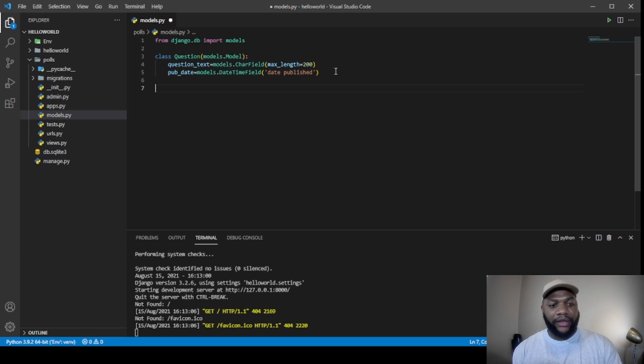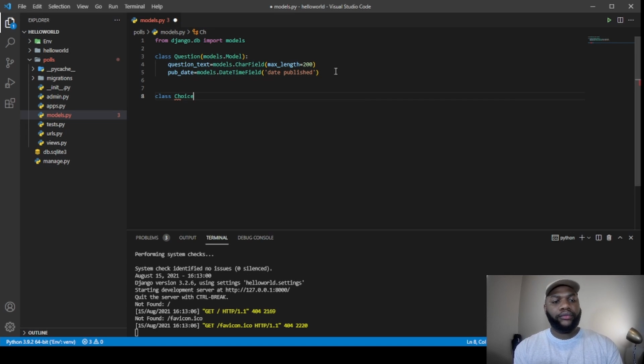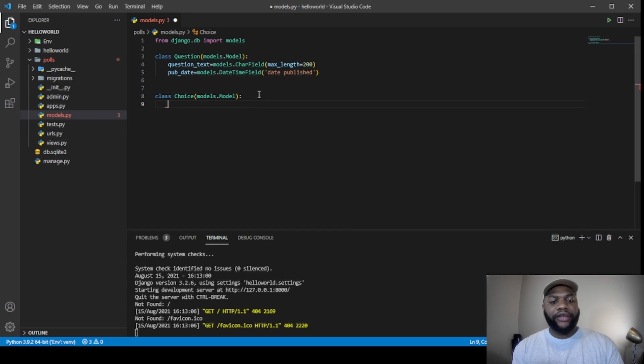Let's create our second model. It's going to be called Choice. It's also inheriting from models.Model. And inside Choice, you're going to have question, choice underscore text. You have to separate it. Make sure this is, yep, there you go. We're going to have a question and we're going to have votes.